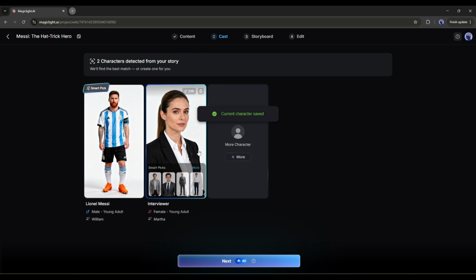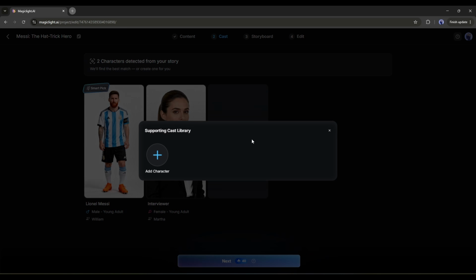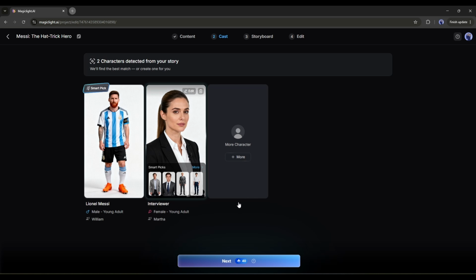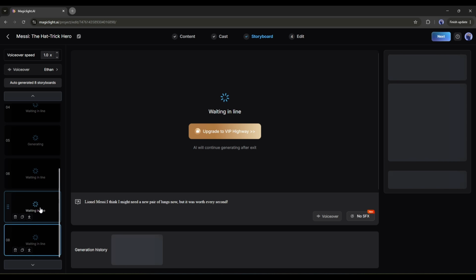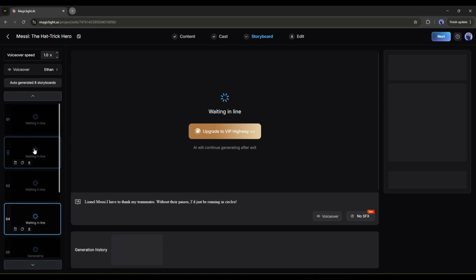Now, if your video needs more characters, you can add them from here. However, I won't add any character now. So, I click on Next. Okay, this is the actual production page. The AI will create our video now. You can see that the MagicLight AI creates 8 scenes for us, and now it's generating content for every scene.